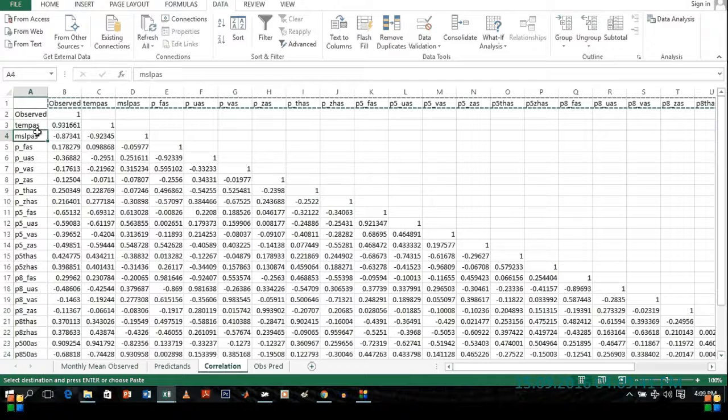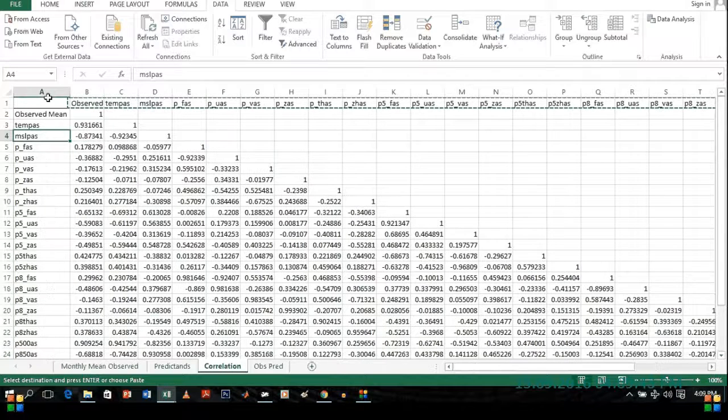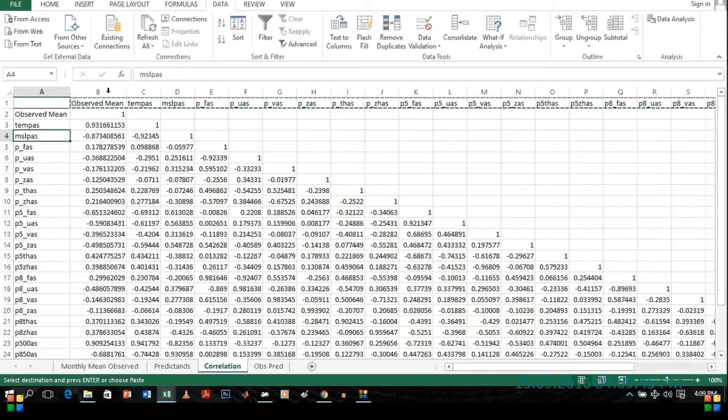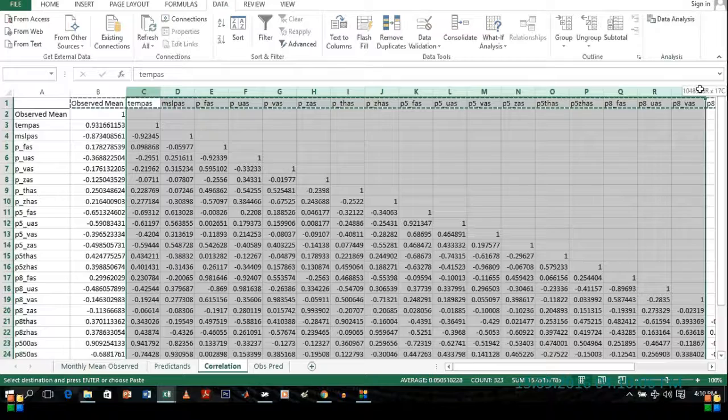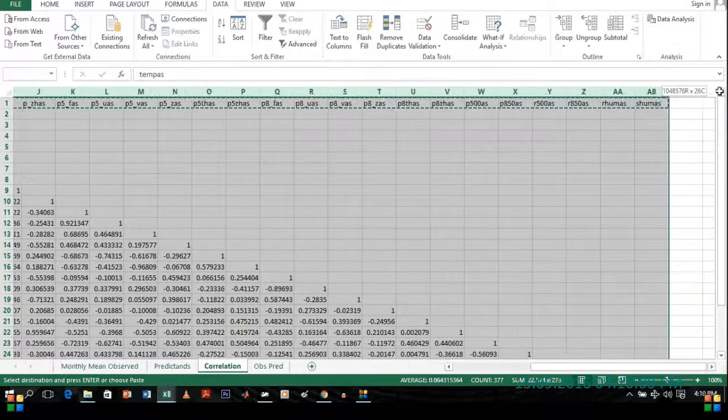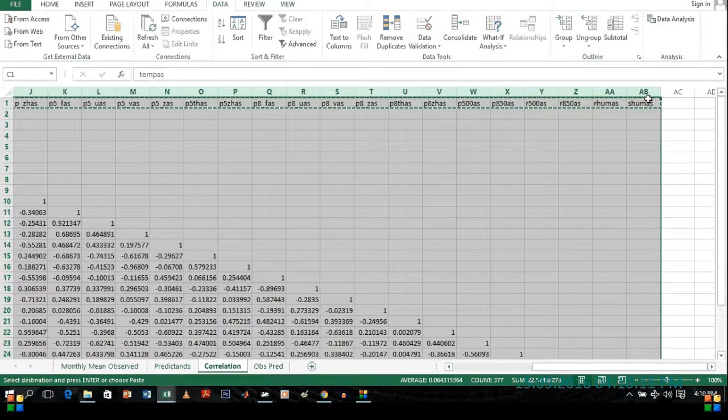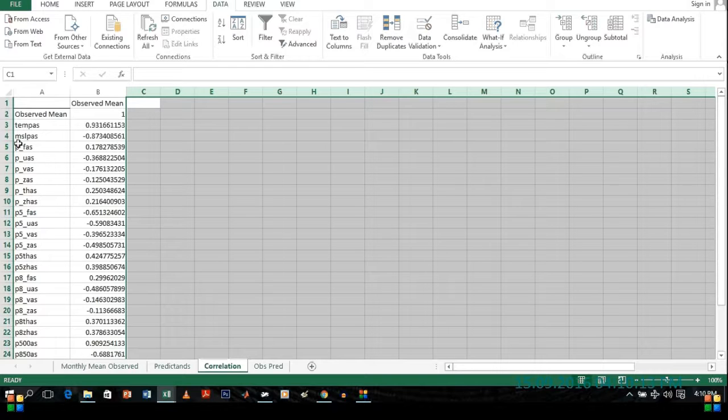So here you can see that this file shows a correlation. For example, the first row shows the correlation between observed mean and observed mean, then temp pass and observed mean, then similarly MSL pass and observed mean. We don't need to check the correlation between MSL pass and temp pass, etc. So we'll ignore the rest of the columns and delete these columns except the first and second column. So deleting these, we are left with only two columns.